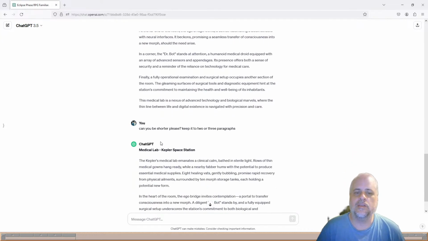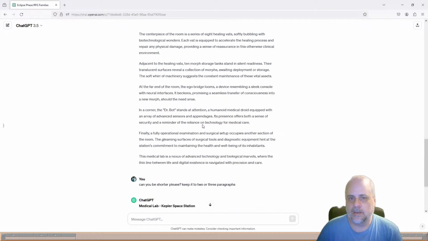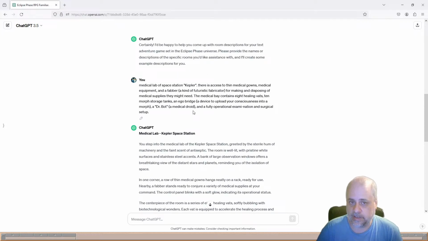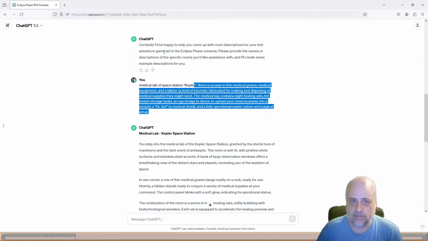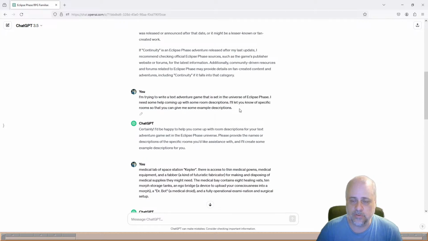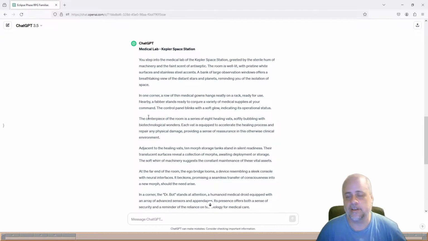So I told it, okay, can you be short, please? Keep it to 2 or 3 paragraphs. And I didn't say that beforehand. If I say that here, please keep the descriptions to 2 or 3 paragraphs, it would have done that from the start. This is something Bard didn't do. I told it, and then it did whatever it wanted.